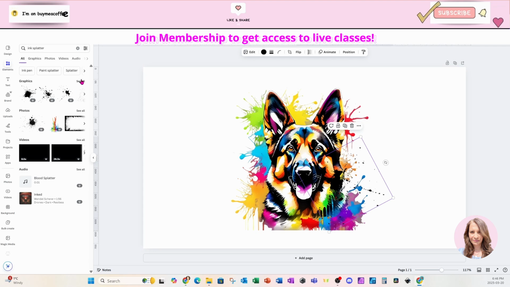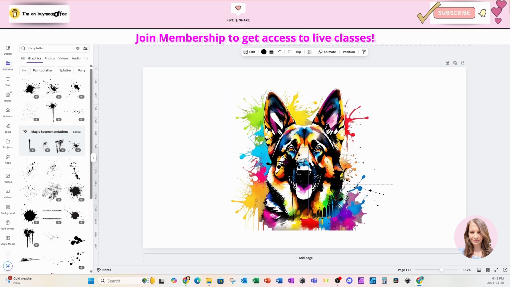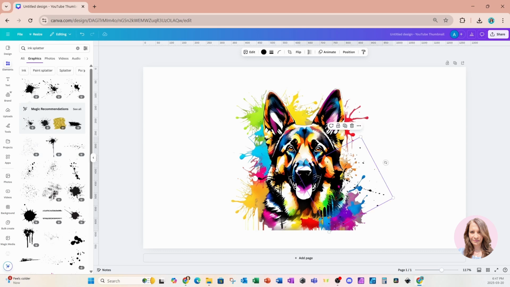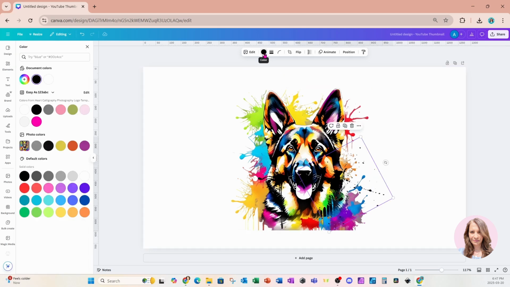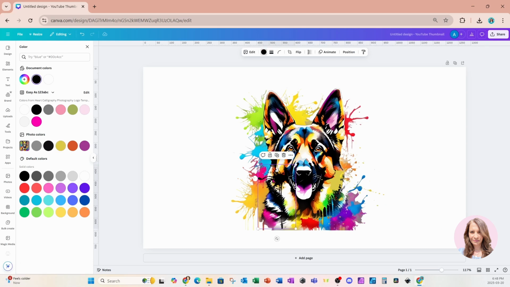And I'm going to grab one more. So I'll just select See All, and this is the one that I'm looking for. I'm going to add this one and I'm going to put it right down there like that. And I'm going to grab this splatter and I'm going to change the color. So I'll come up here to the color chooser and I'm going to change it to this yellow color right here. For this one, I'm going to change it to orange. Maybe I might change it to something else like blue.